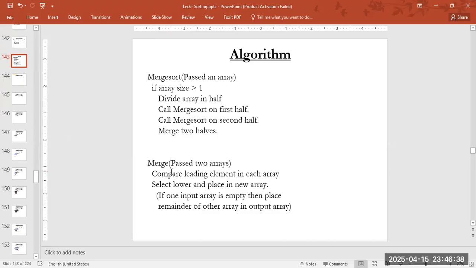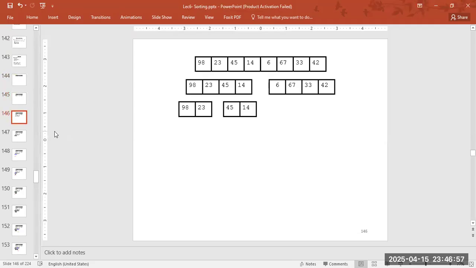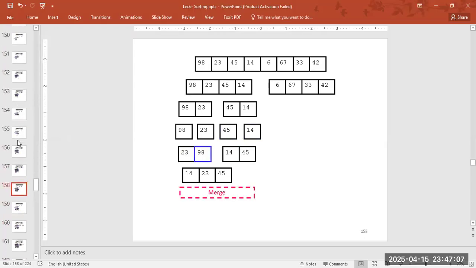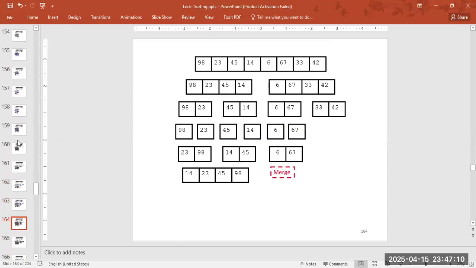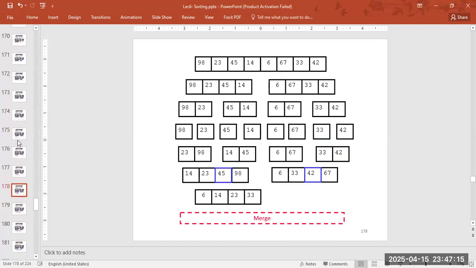The visual walkthrough with 6745, 2314, 633, 9842 is really powerful here. You see it break all the way down to individual numbers. And then build back up, merging 45 and 67 into 45, 67, 14 and 23 into 14, 23, and so on. Exactly. It shows the recursive calls dividing and the merge operations combining things back in sorted order at each level. And the C++ code snippets for merge and merge sort show this recursion and the temporary array often needed for merging. Yes, the merge function typically needs that auxiliary space to store the merged result as it's being built before copying it back if needed.